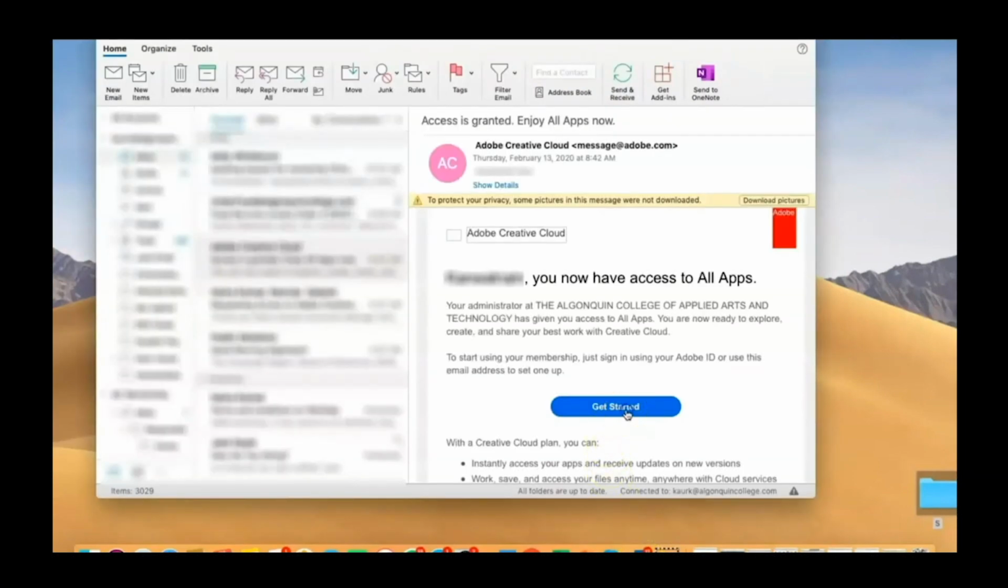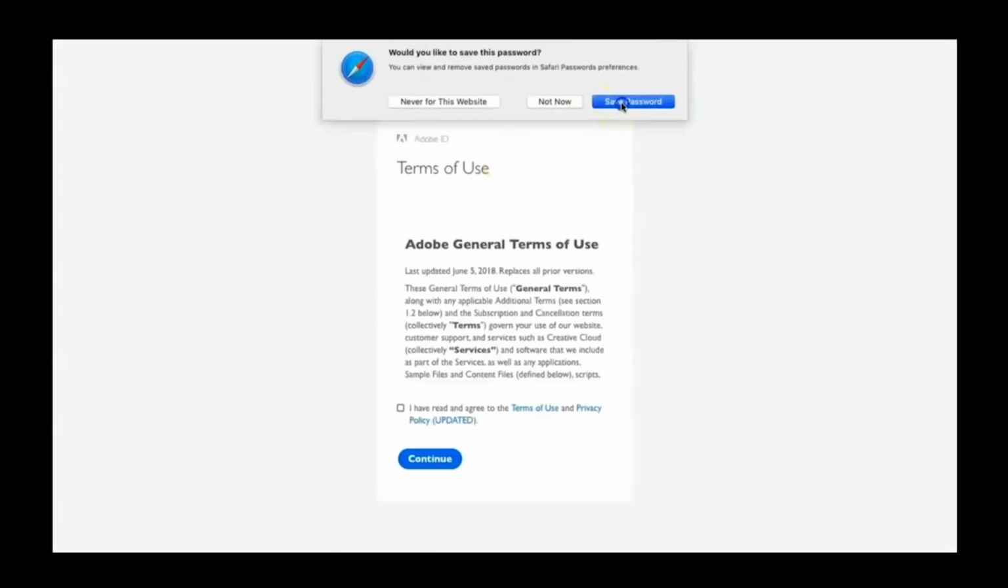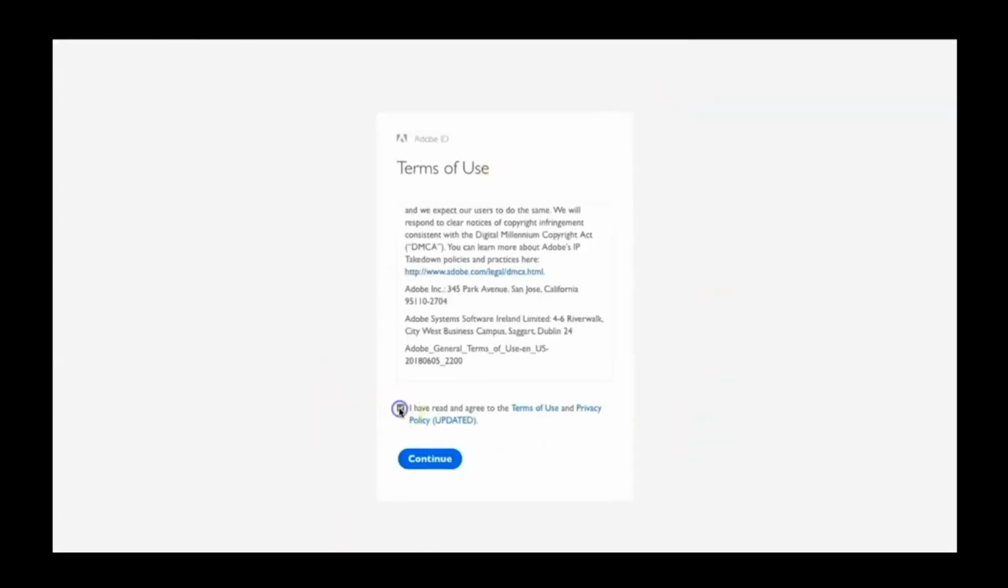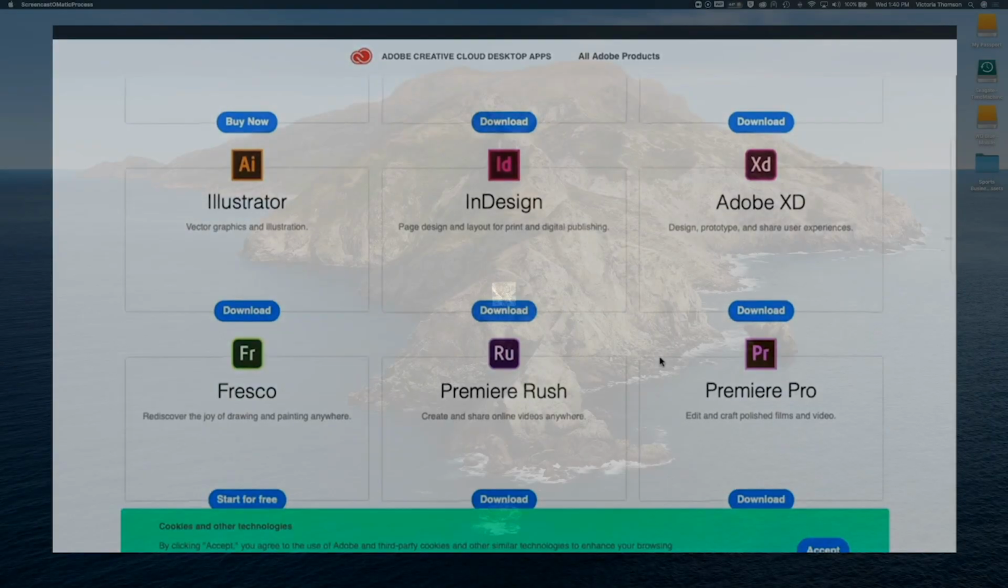Open this email and click Get Started. This will redirect you to the Adobe website. Complete the prompts required to create your Adobe ID and click Continue. Once you have completed those steps, it will bring you to the Adobe Creative Cloud web portal, where you will see all of the Adobe applications you now have access to.